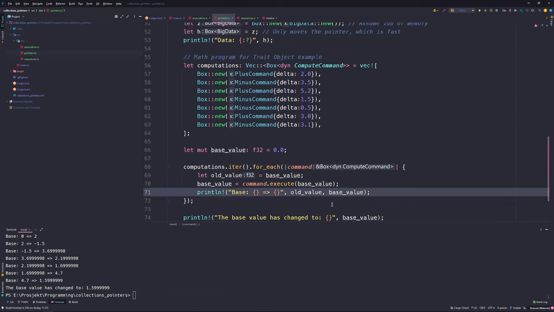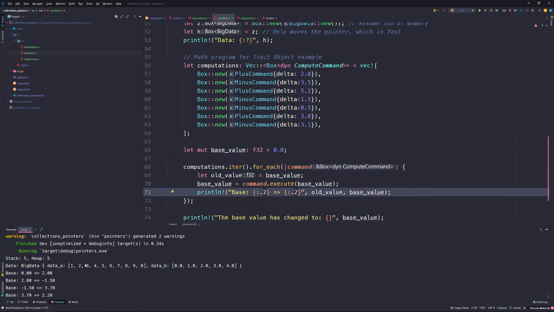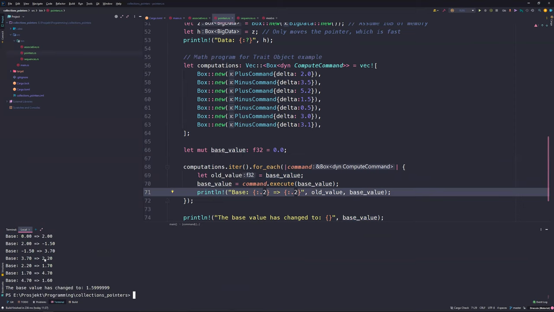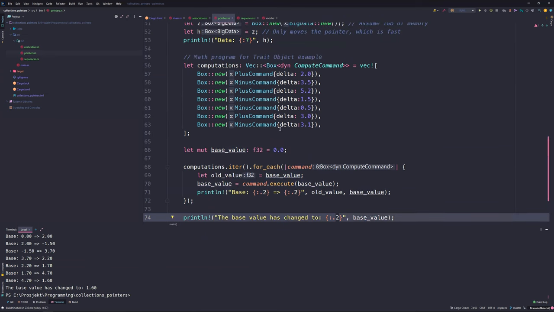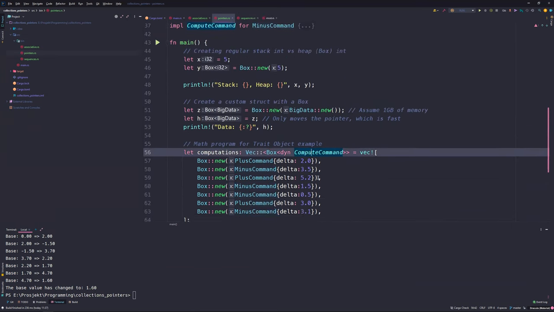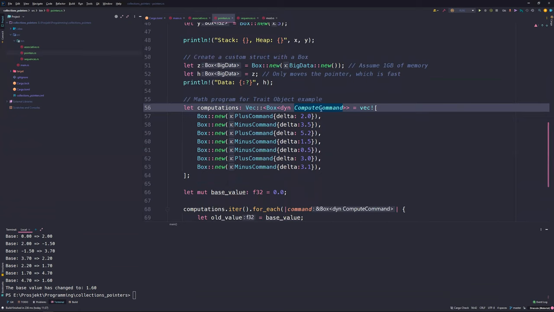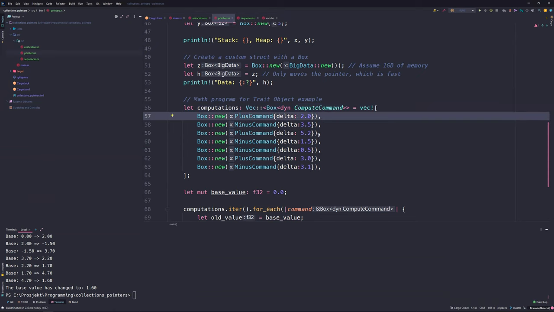And let's also be a little bit nicer and format it to just two decimals. So 0 to 2, 2 to minus 1.5, minus 1.5 to 3.7, and so on. And then we end up at the final value. So this is the basics of a trait object, and this can be anything. If you have some other concept where you just need to share functionality, but you don't care about the types, the command pattern is just one of those useful ones that you can get a lot of value out of when using a trait object like this.